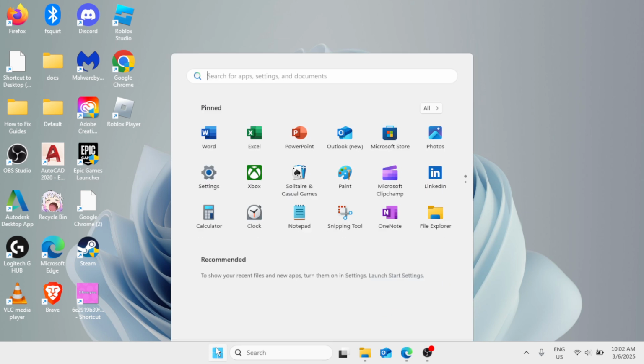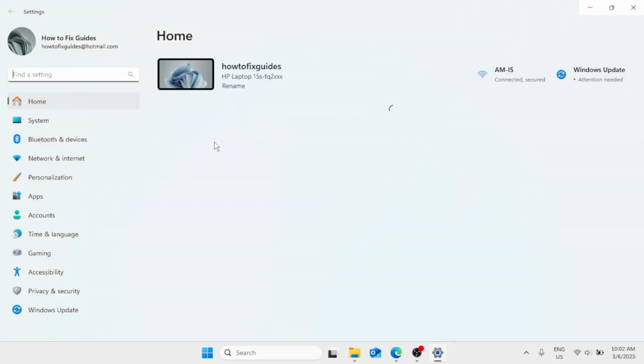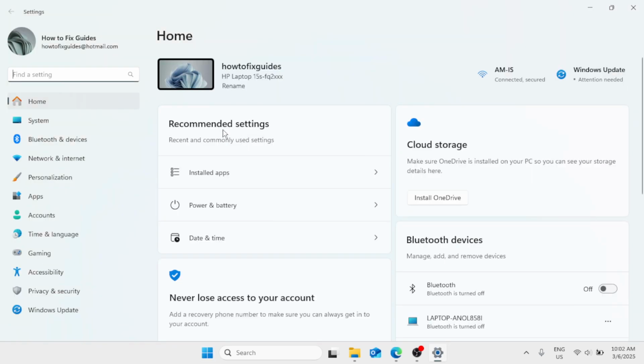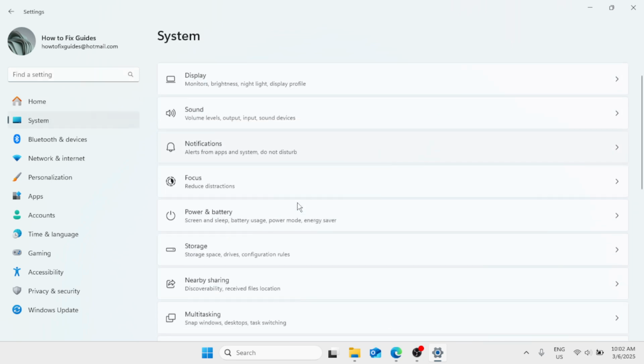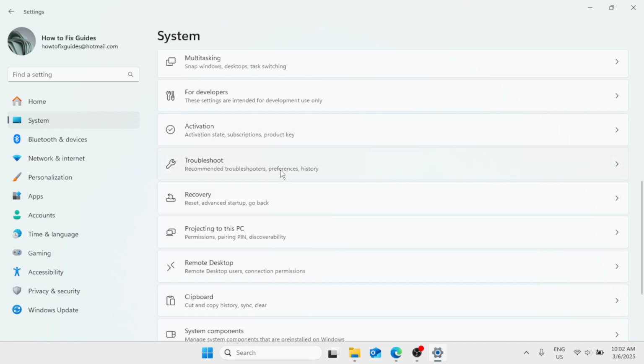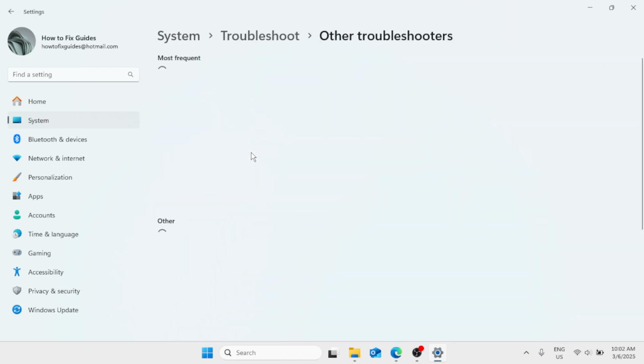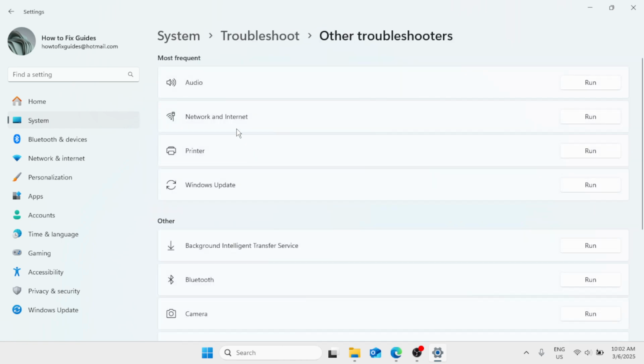Click on the Start button, go to Settings. Now here in the list of options on the left pane, simply click on System. Scroll down and you will find Troubleshoot. Click on Other troubleshooters. Then here you'll find Network and Internet with the Run button corresponding to it.